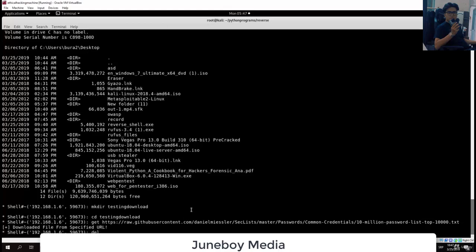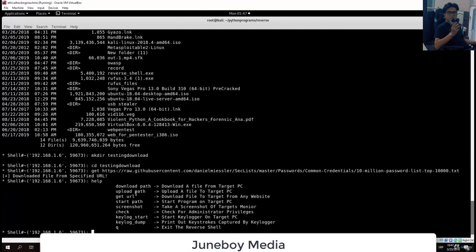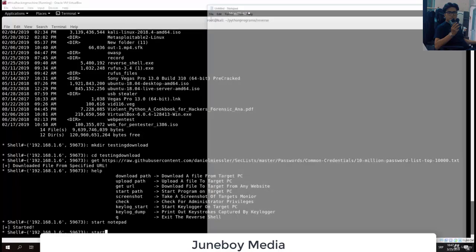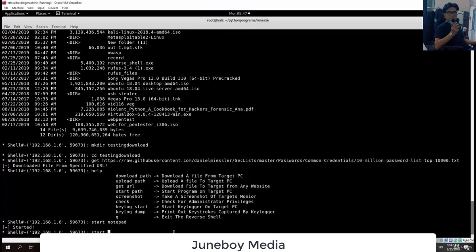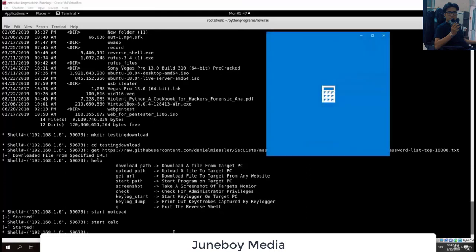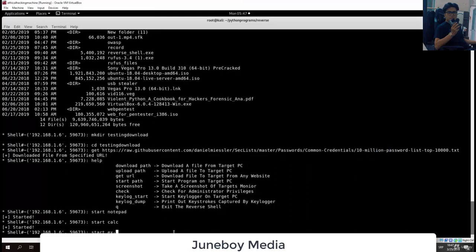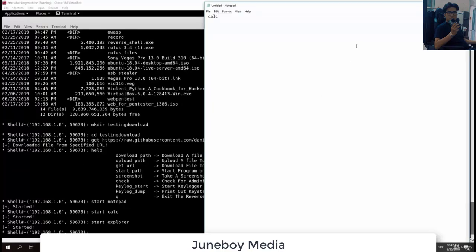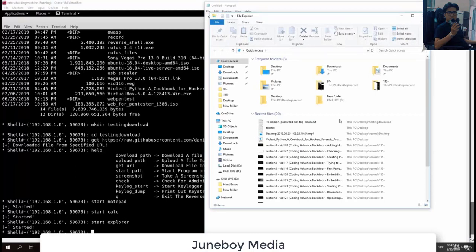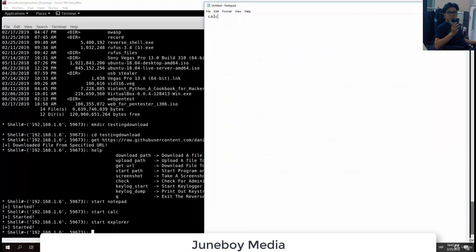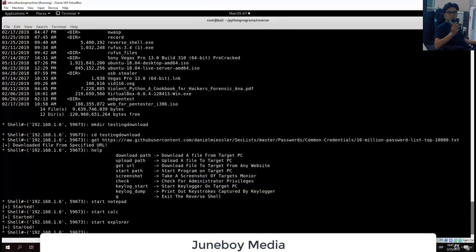Let us delete the file. Well, let's not delete it, we don't really care. So let's type here help. We can see start program on target PC. If we just type here start notepad, start calculator, start explorer, we can see it starts all of these windows right here. So we can see it started explorer, started notepad, started calculator. Basically we can start files or programs on target PC.